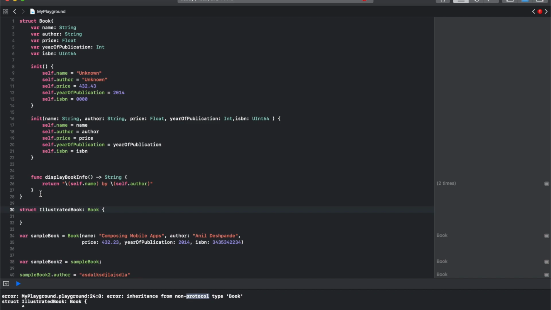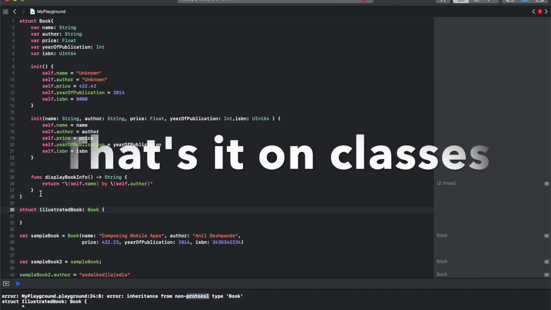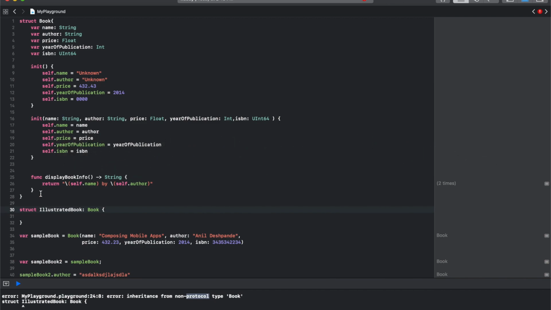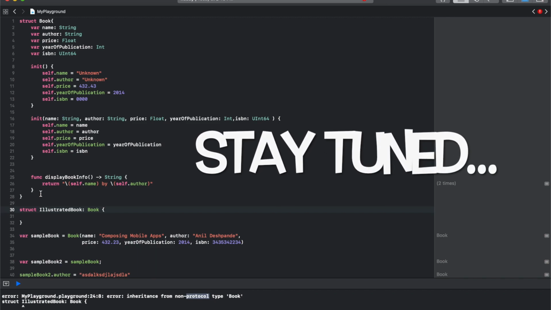So the main difference between a class and a struct in Swift is, one, class is a reference type, struct is a value type, and classes can be inherited and extended, but structs cannot be in the classical sense. So with this, I basically end the discussion about class and struct in Swift. In the next video, we will explore some of the other concepts in Swift programming.